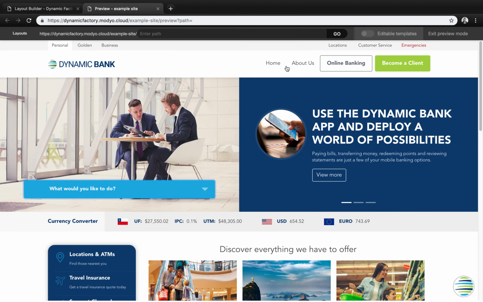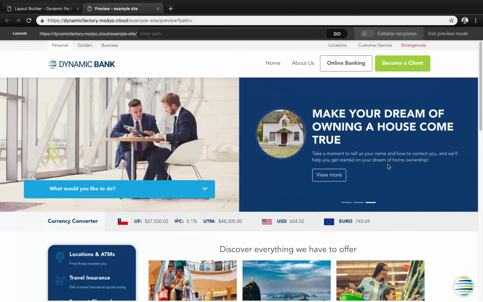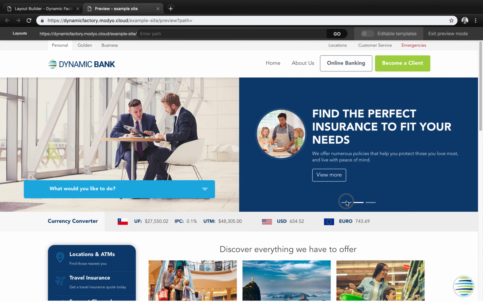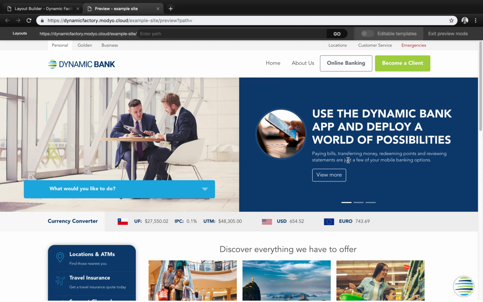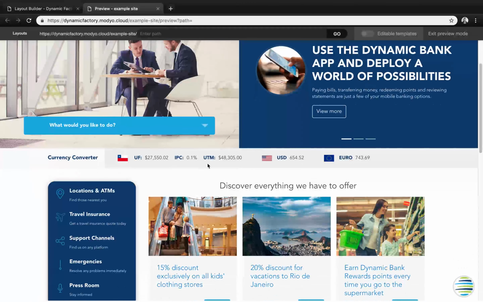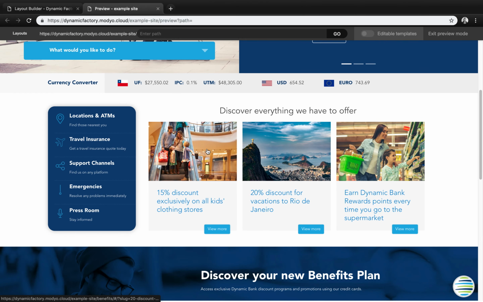We've got the menu working. I need to do a few things here, but we'll go over that in a little bit. I can see, just as I had wanted, I've got this banner here in the featured widget along with the image showing me three different, in this case, featured posts that I wanted to put here on the homepage. Making your dream of owning a house come true, finding the perfect insurance, and using the Dynamic Bank to deploy a world of possibilities. I've got the currency converter.